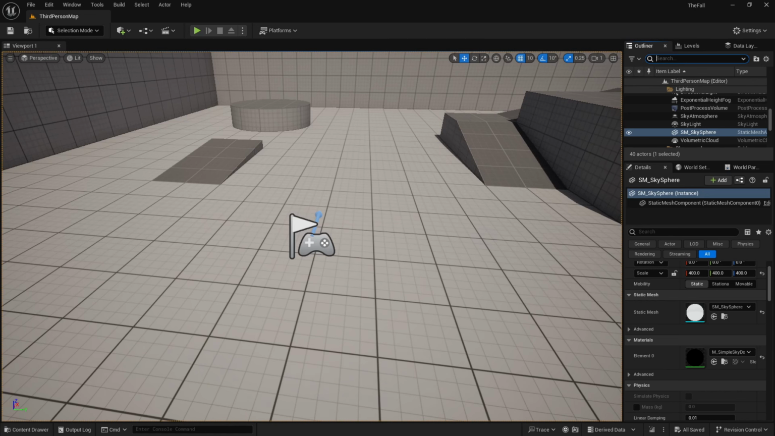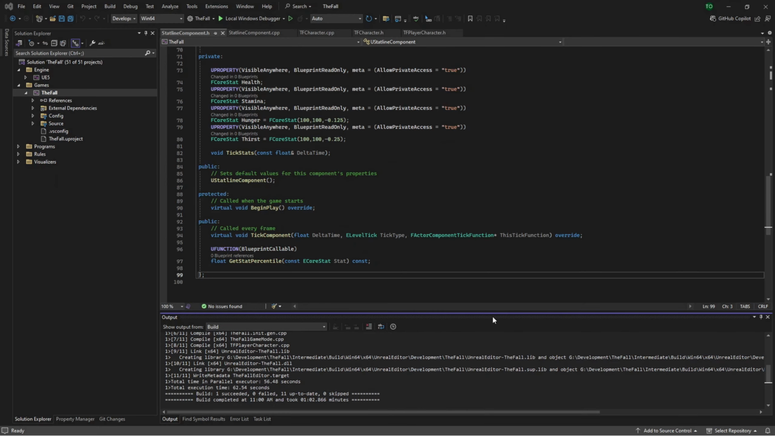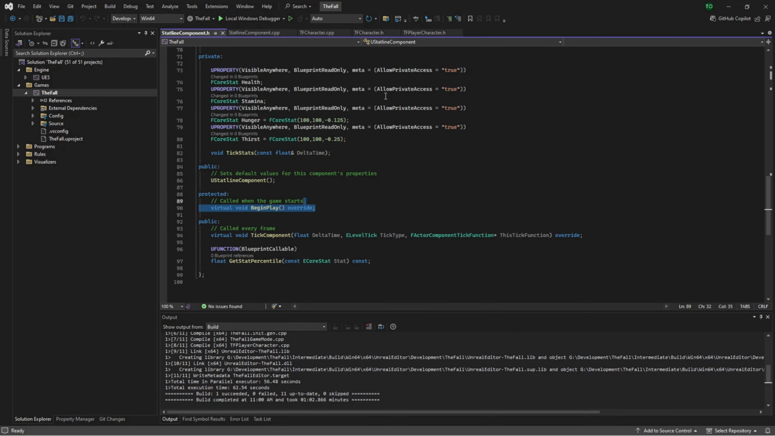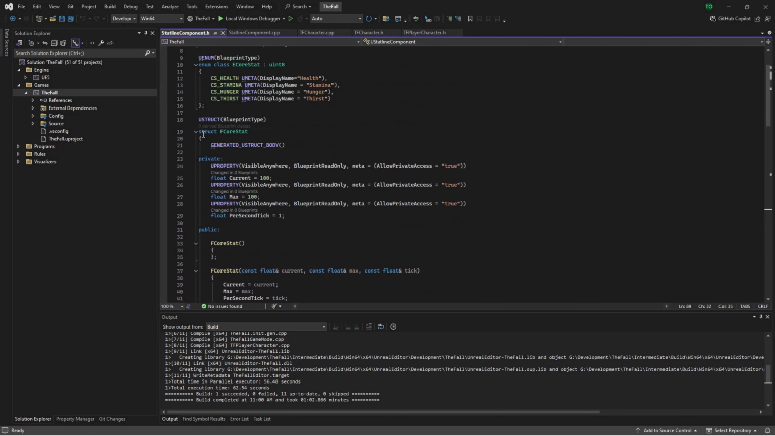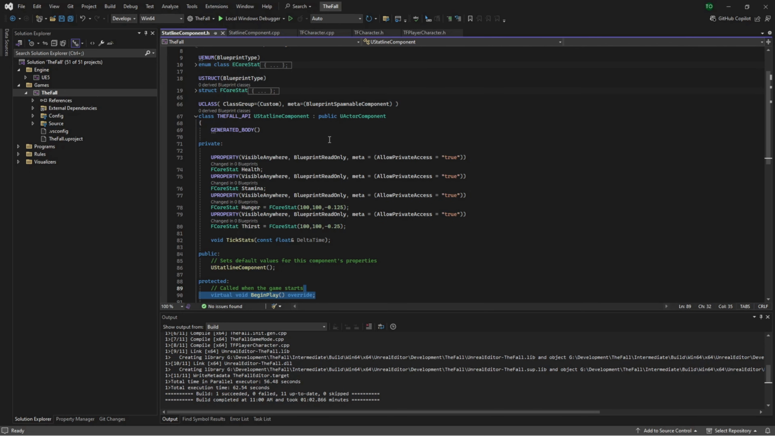sprinting functionality. So with that, we don't need to be in the editor for a little while, so I'm going to minimize this. I'm going to go over to Visual Studio. So we're going to start off with the Statline component. We've been working with that from last episode, and we're going to keep working on it in this episode. And we'll also go into the character and player character.